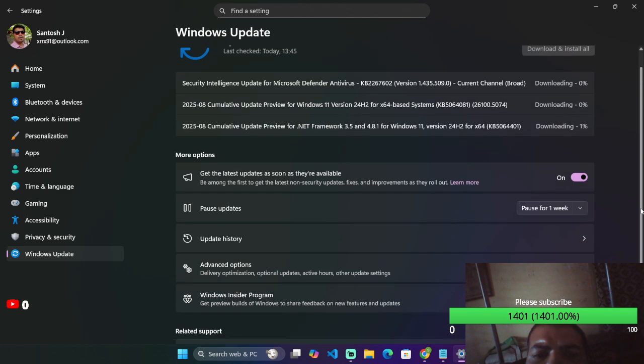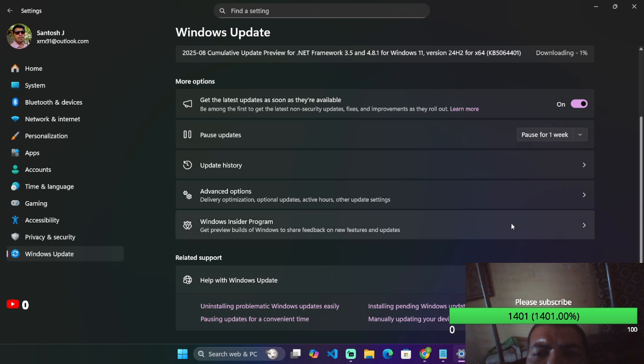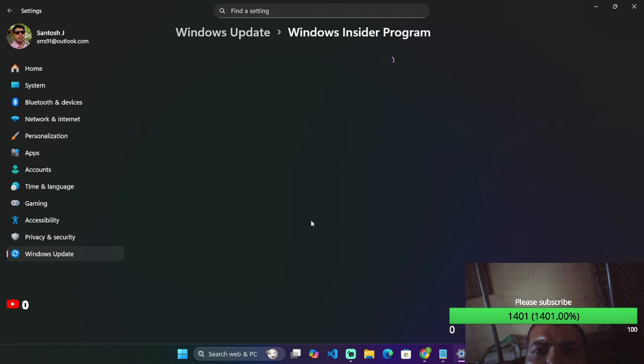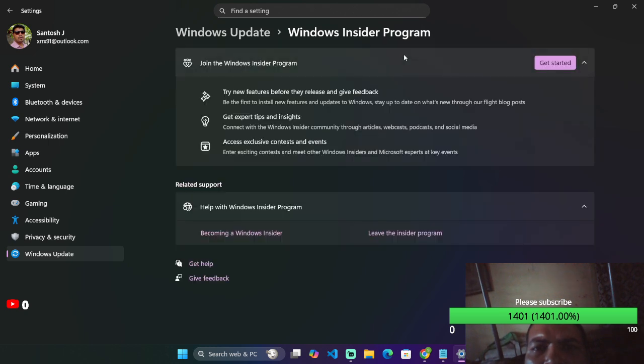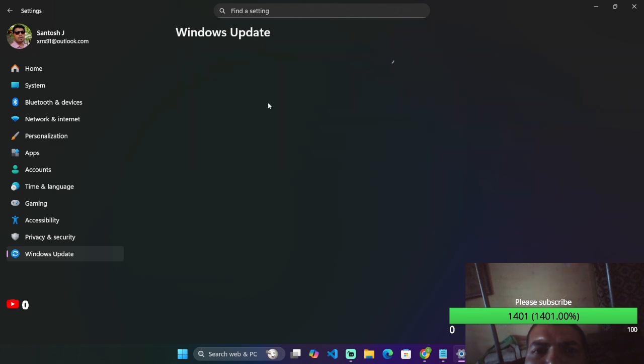And the last setting that I will cover is Windows Insider Program. Windows Insider Program offers you a way wherein you can get the latest updates from Windows. It will give you an inside view of what is going on. If you are already on the Insider Program, you can leave it, or you can join the Insider Program. Go back to Windows Update.